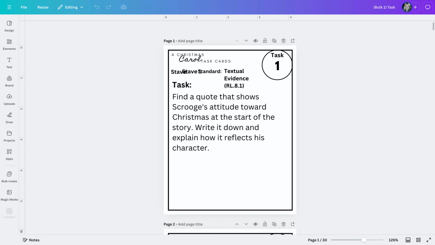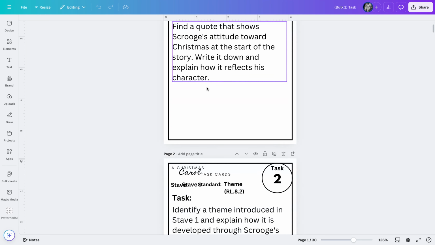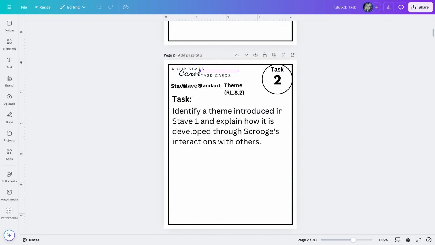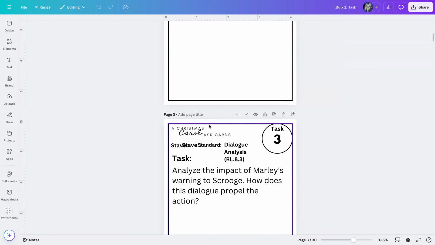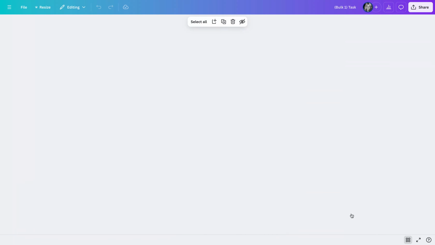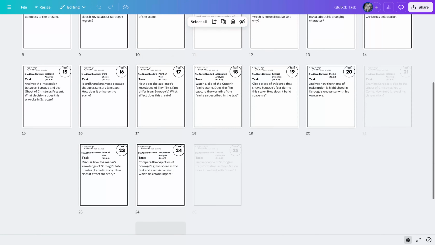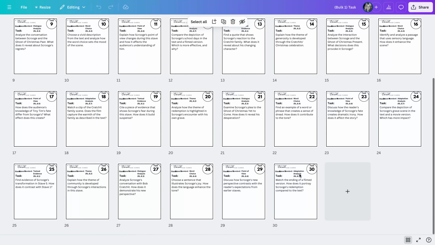Oh, see, we did make a mistake, but that's okay. Can you see the mistake on here? Textual evidence was a little bit long, and we didn't just have a stave number, it said stave number 1, so we've got some overlap here. But if you go down, you can see that now we're on task 2, theme, and it's a different tab. Look at it, literally generated 30 task cards. I mean, time saver, you think?